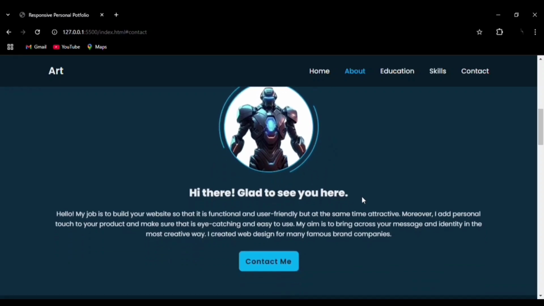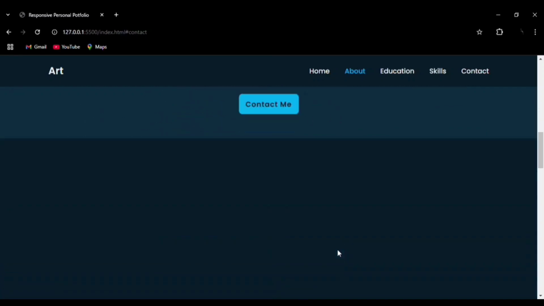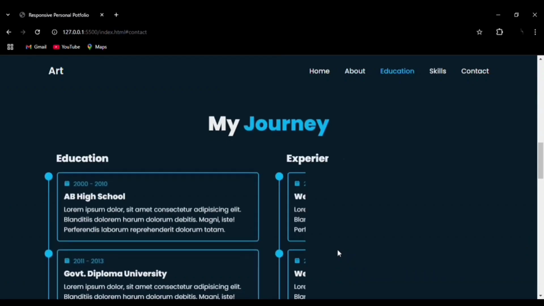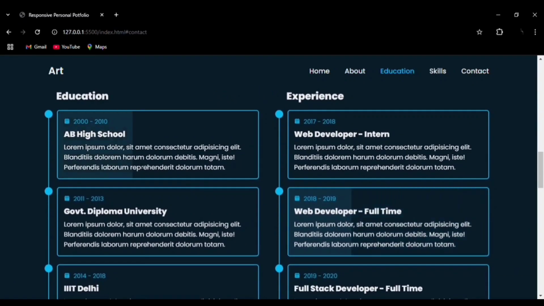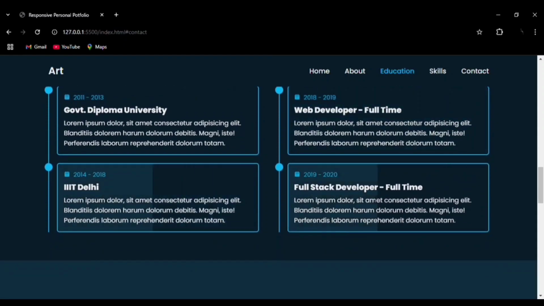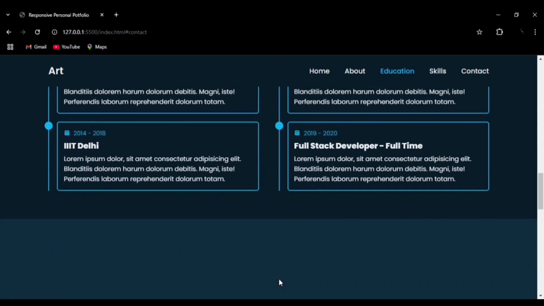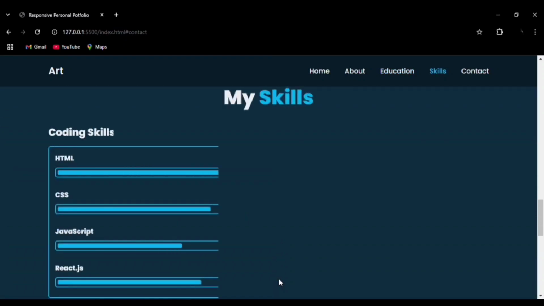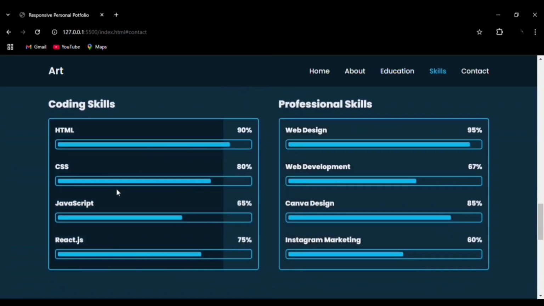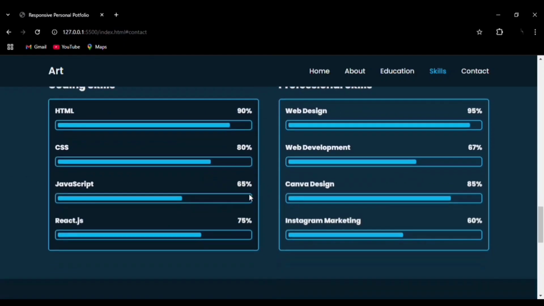You can see the hover effect, how neatly they have all been aligned, and the hover effect on the education and experience section, and how neatly we have created the lines, and the skills section, the progress bar section. You can see the hover effect, and how neatly we have given the bar effect, giving a very professional look to your website.